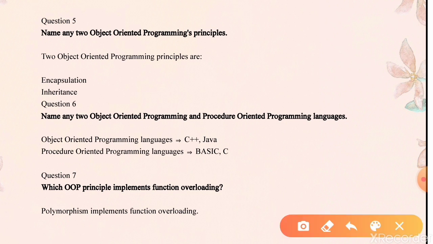Here the object oriented languages are C++ and Java, and the procedure oriented programming languages are Basic and C. These, Basic and C, are the procedure oriented languages. C++ and Java, these two are object oriented programming languages. Next question is, which OOP principle implements function overloading? Its answer is polymorphism. Polymorphism implements function overloading.